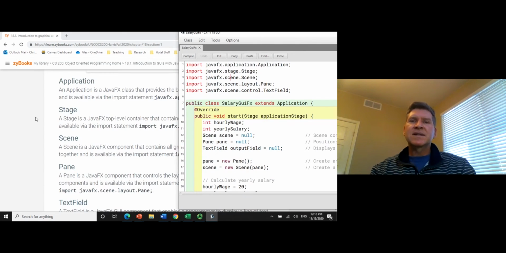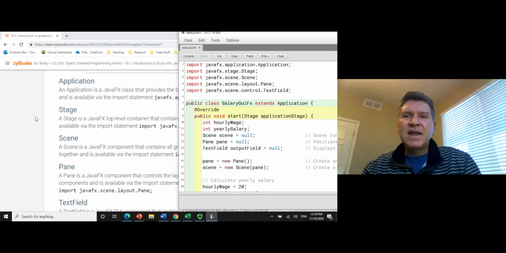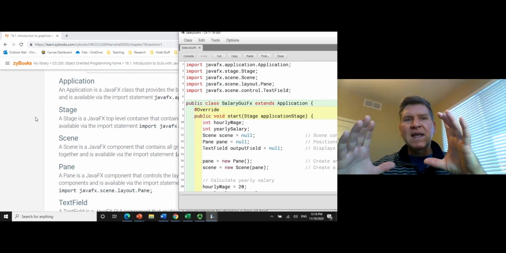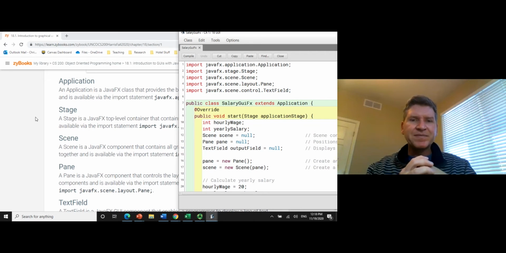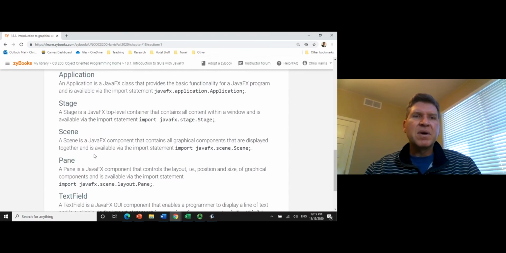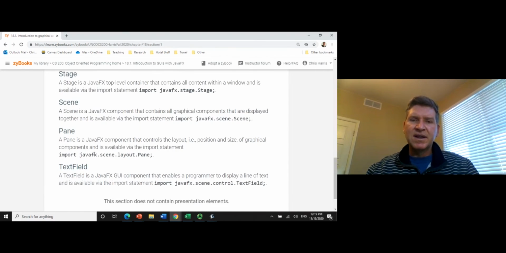See? So let's take a look at some of the items that we have. We have the application, which is a JavaFX class that we extend. So we inherit the functionality from application. And this provides the basic functionality of the JavaFX GUI. Also, we have a stage. So inside the application, we're developing a canvas. Inside the stage, we have multiple scenes. And then we have panes, which control the layout. We have a text field, something we use to display the message. And these are the components of JavaFX, which we'll see in future programs.